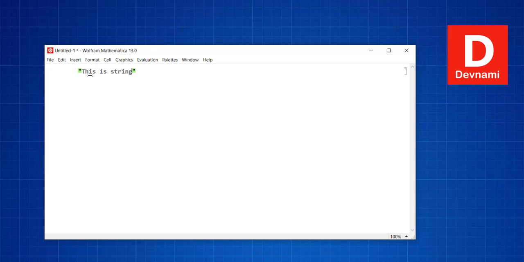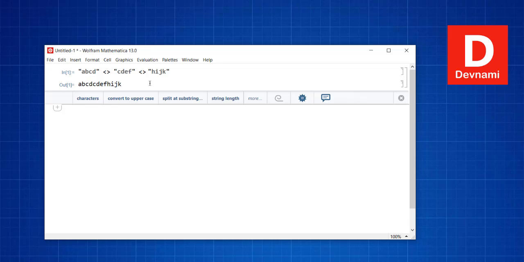If I want to join these strings, let's say I have a string like "abcd". If I want to join it with another string, I will use the less than and greater than symbols, and let's see, "cdef", then join with another, "hijk". And if I use shift enter, it will join those strings.